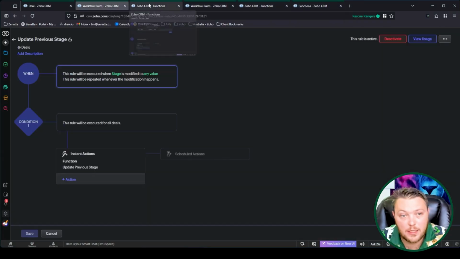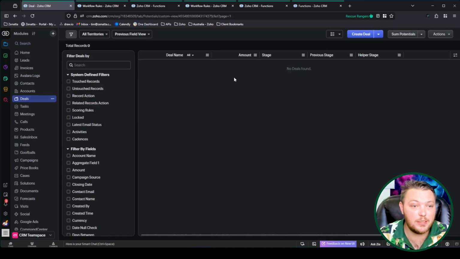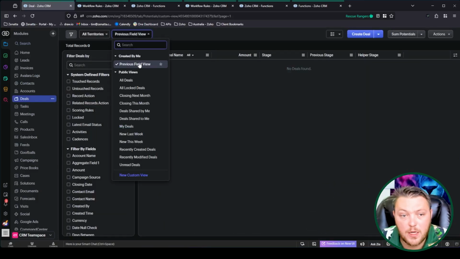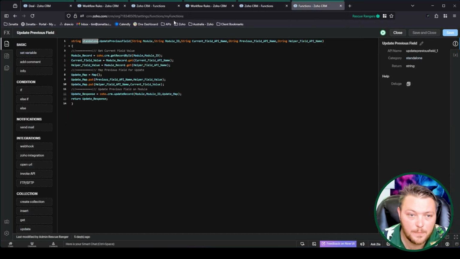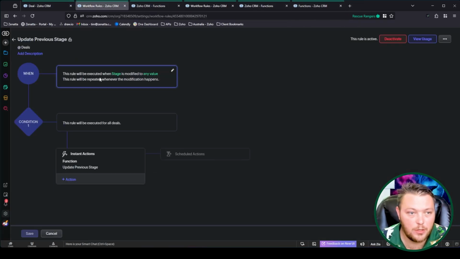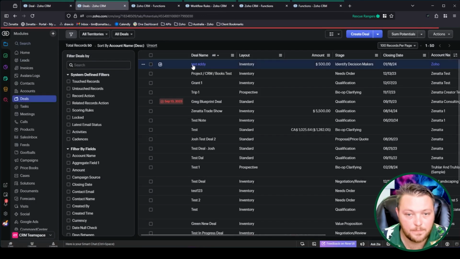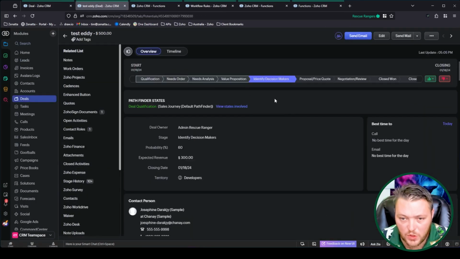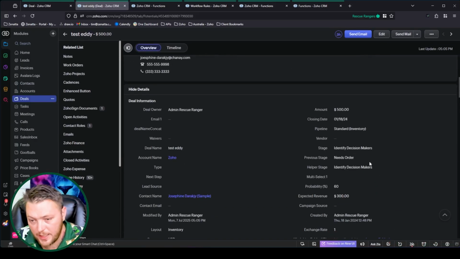Now, when it comes down to custom views, for instance, if I go to deals here and we look at our views, I did make a custom view for previous field view. Let's take a look real quick at our current standing for our test client right here. Currently he's in identify decision makers and his previous stage is needs order.